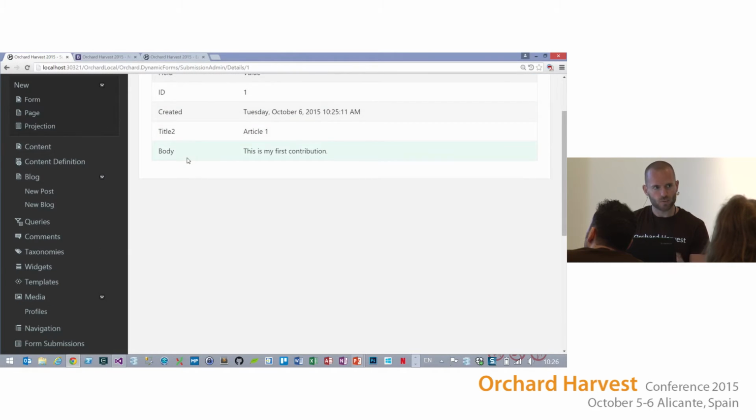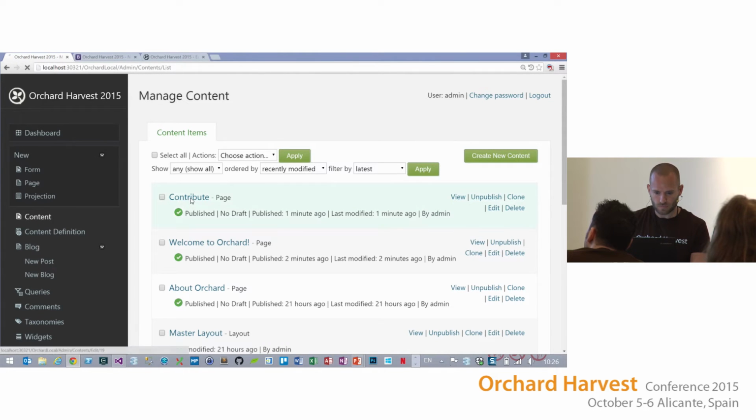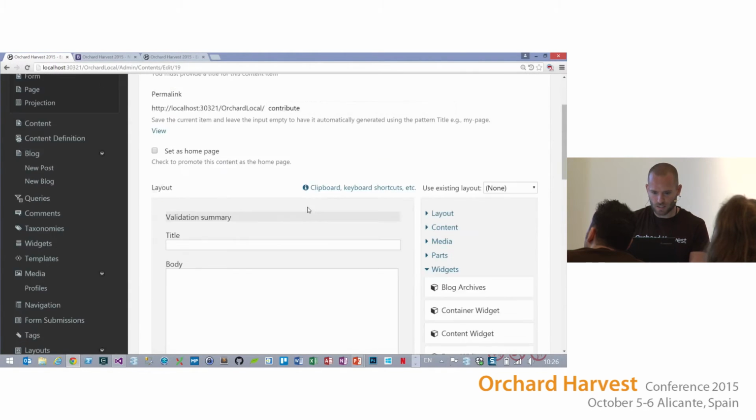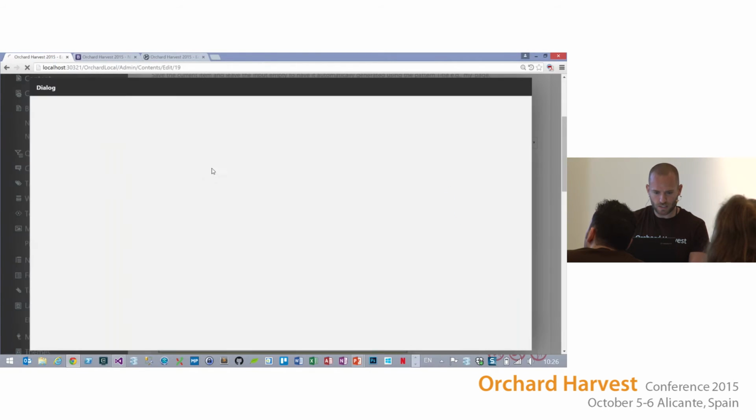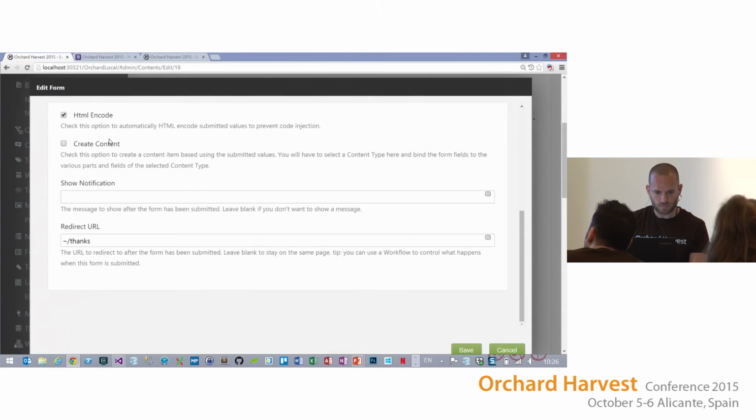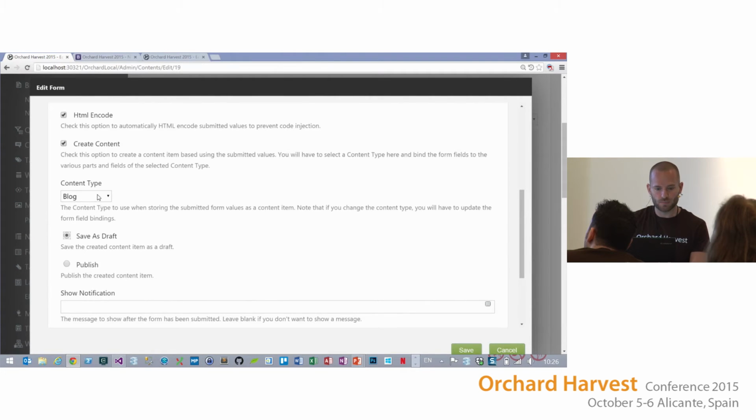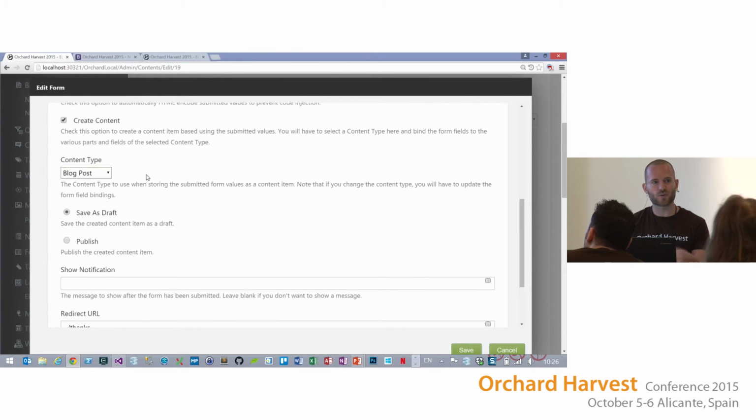But let's say that we want to use this input to create content items. For that, we have the bindings. It looks like this. What I just showed here is the content type option, which enables you to create content of a specific content type. For example, blog post. We could have that created. The tricky part with the blog post is it requires a container of type blog.